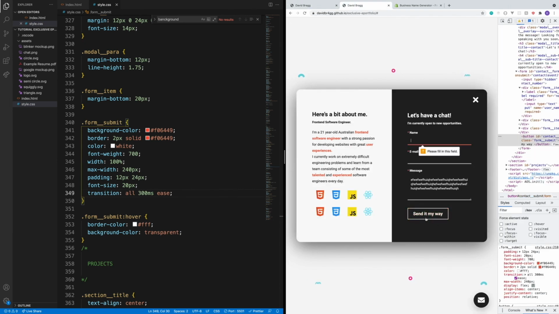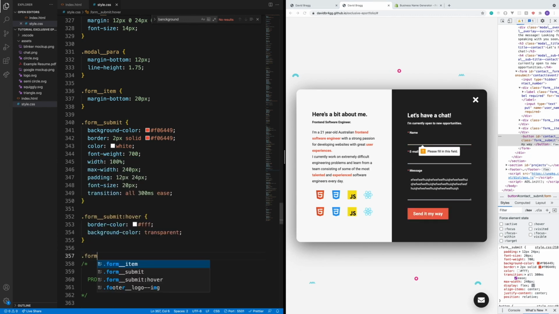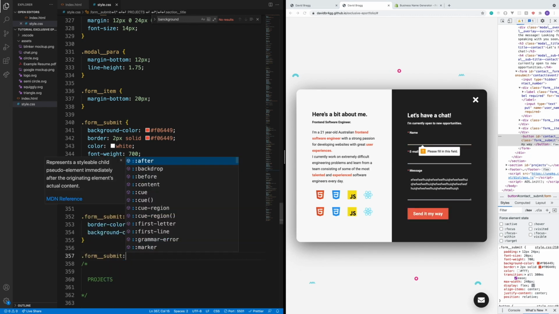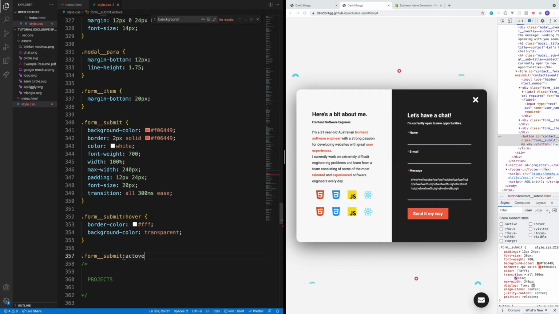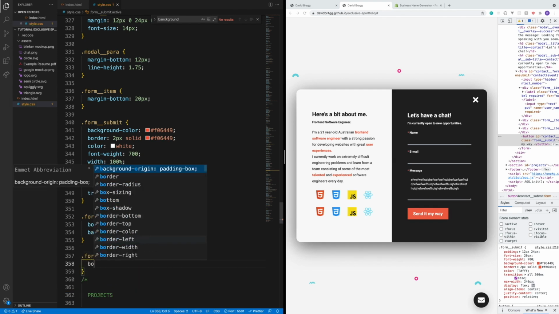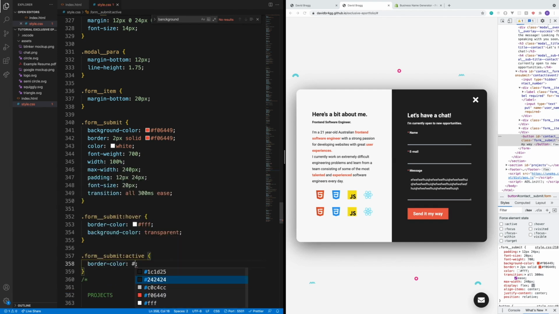Lovely. Now the final thing I want to do is, when you click, do you see how it changes color? All you need to do that is there's a CSS selector for that. It's called active. So when it's active, border color F06449, and the color is the same, F06449.